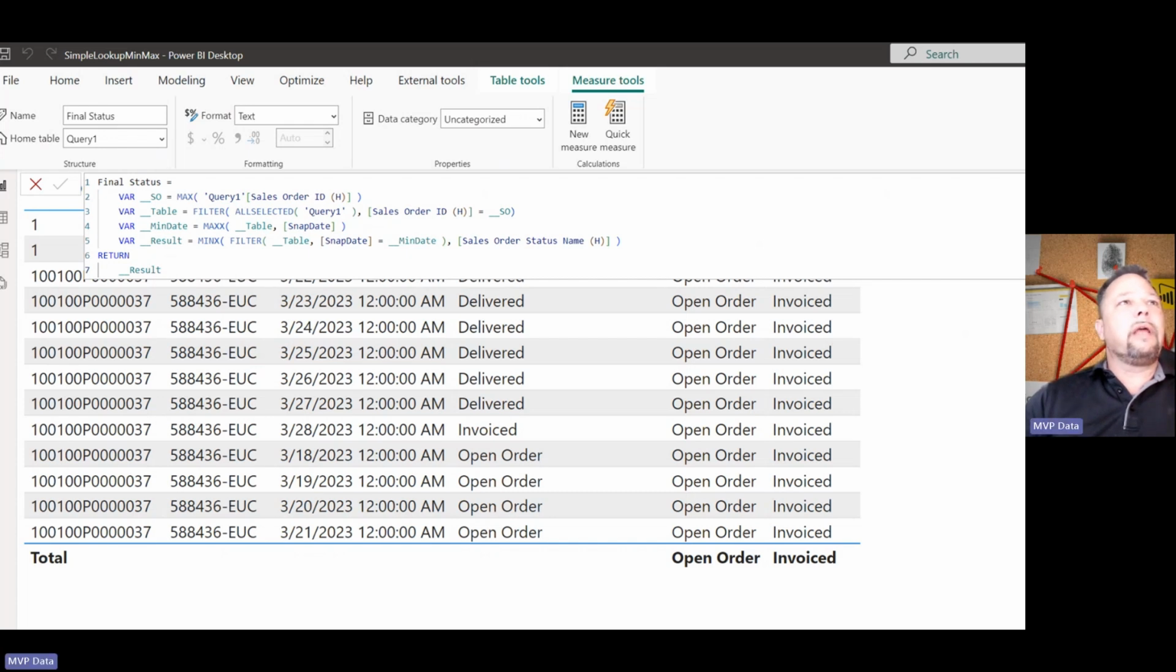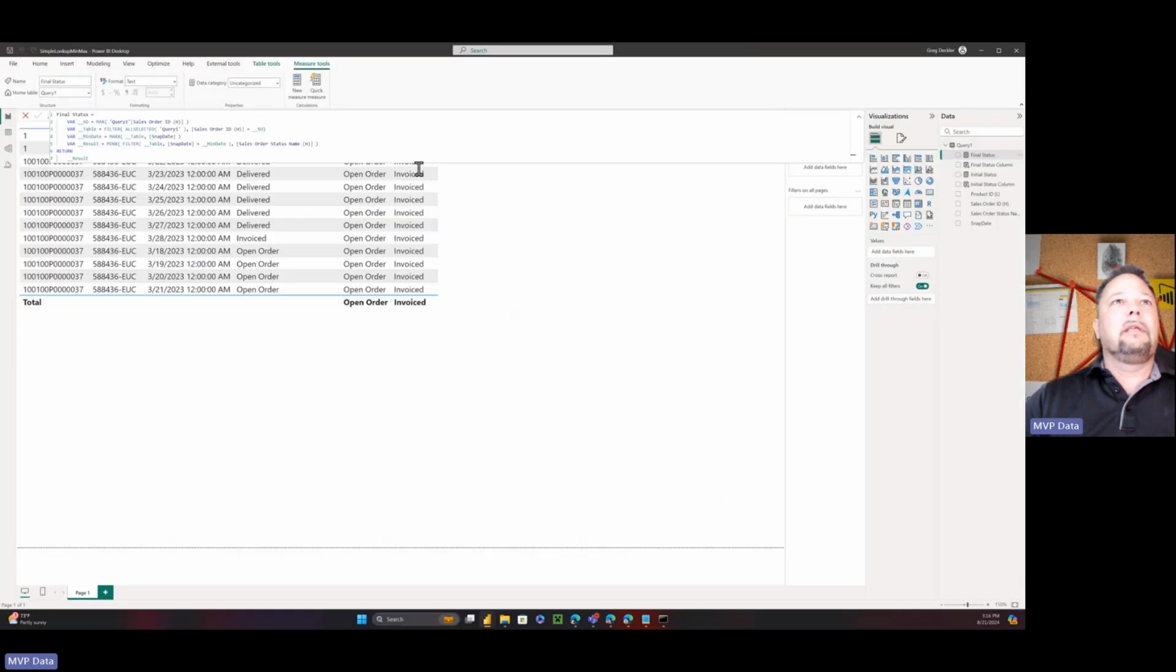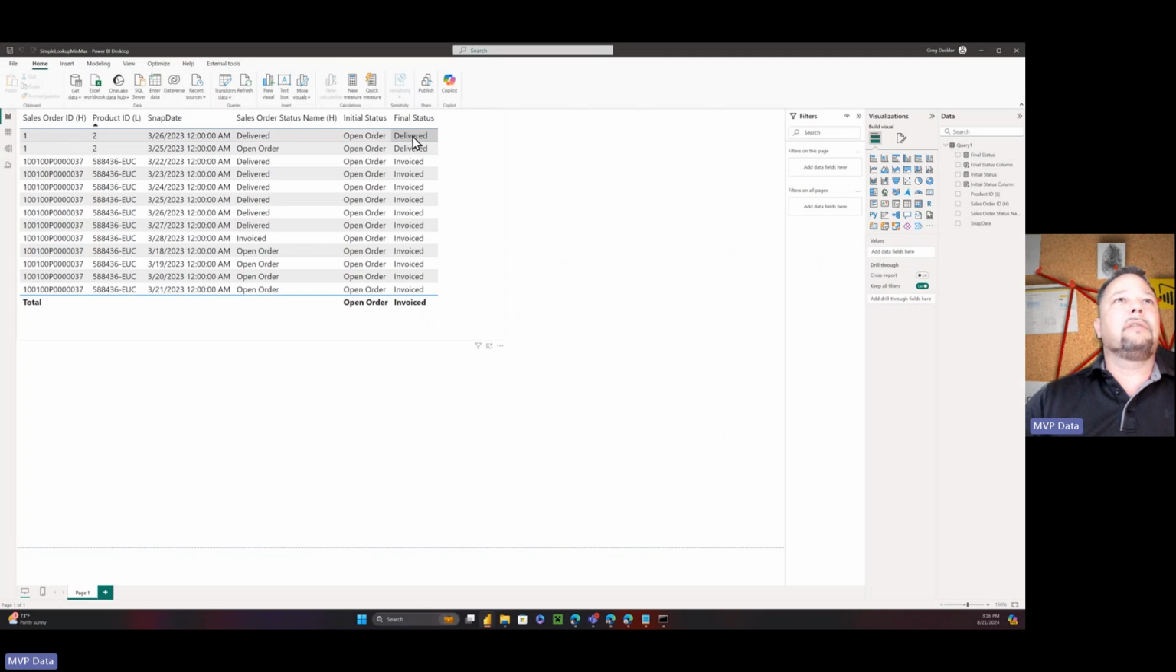So now for my result, I can use either MINX or MAXX in this case, because I'm only going to filter down to one row, hopefully, right? So I use a filter of that table where my snap date equals, it should be max date, but it's min date, right? And I return my sales order status name, right? So there's the second lookup. And then I can return that as a result. And then as you can see, that returns my final status. For this one, the final status is delivered. So delivered, delivered. The final status for this one's invoiced. So all rows are invoiced.